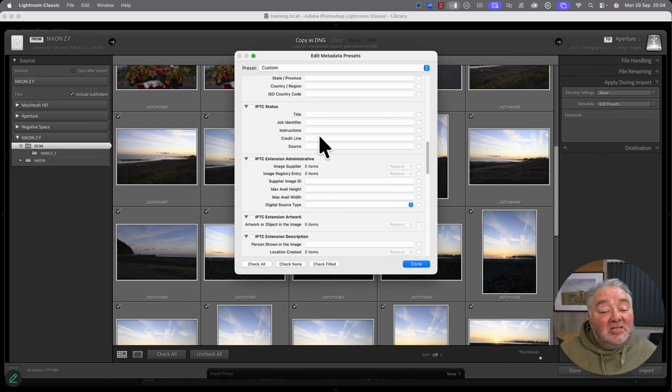Okay. So for example, credit line and source. You might be working for a newspaper. They own the copyright. They've supplied the camera. They're employing you. The credit line, you see it with Adobe Stock: Adobe Stock, slash, and the name of the creator. Okay. That's what the credit line is. Source is where it's come from. Could be two different things.